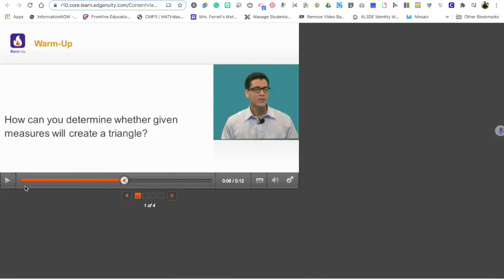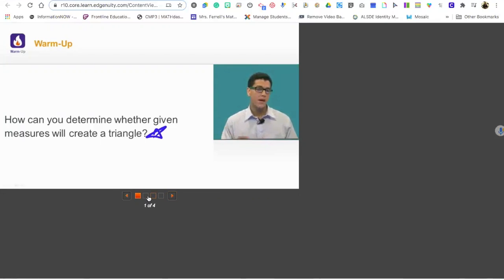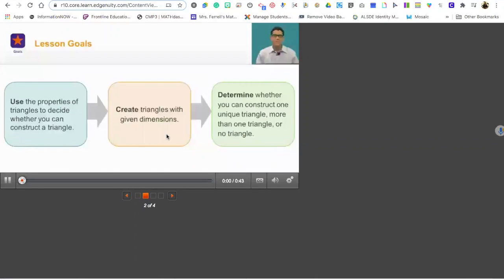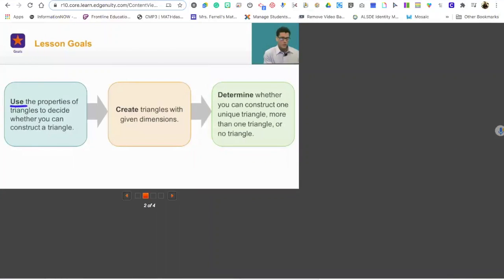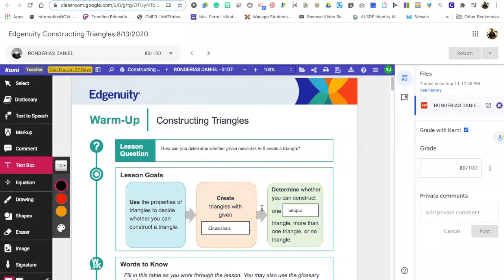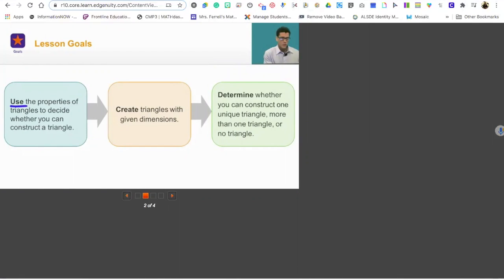So they can proceed. Let's try to answer the question, how can you determine whether given measures will... In our exploration, look at your notes. Those same 3 colored boxes are here. So then they have to go in and fill in here. Oh, that's a good one. Words to know. The next section is words to know.